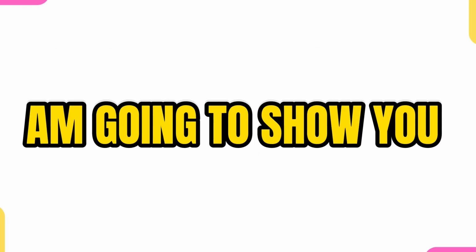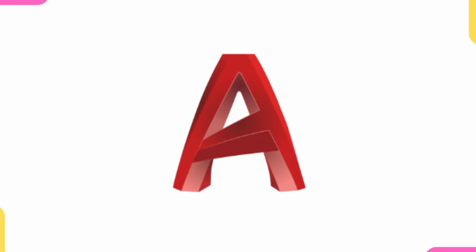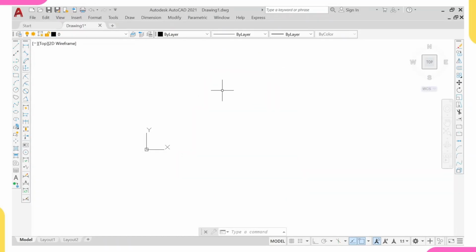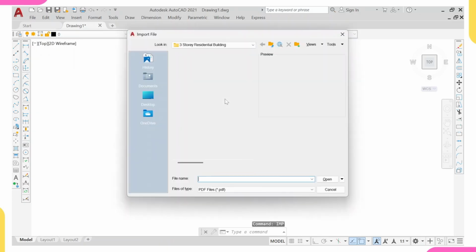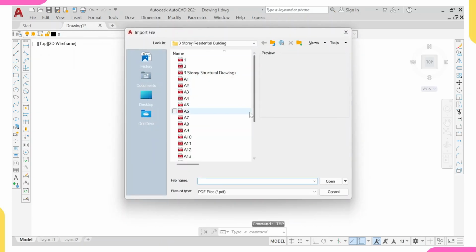In this video, I'm going to show you the fastest way to convert a PDF file into an AutoCAD file. So currently, we are in the AutoCAD interface. What I'll do is type import on my keyboard and click enter. Once I click enter, this dialog box appears.